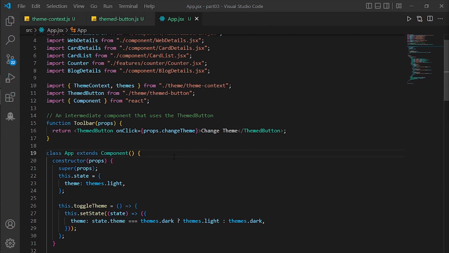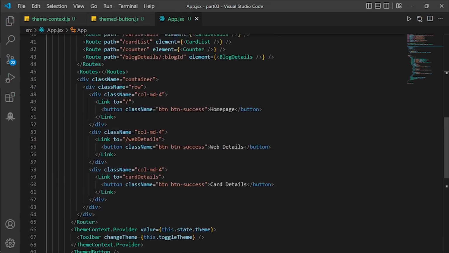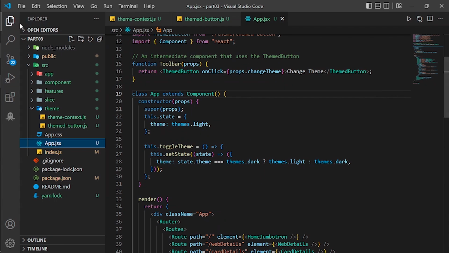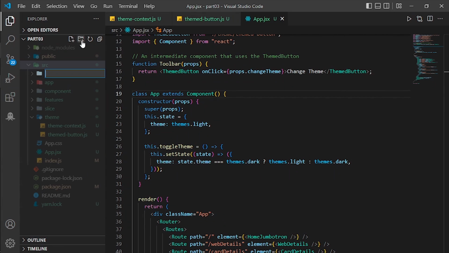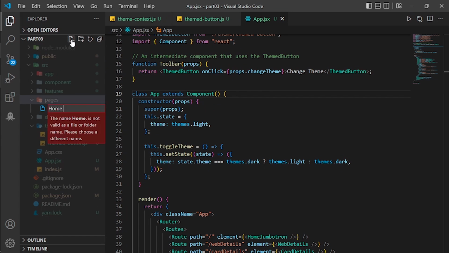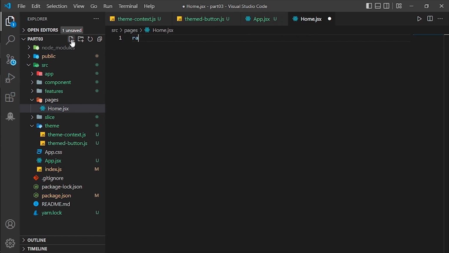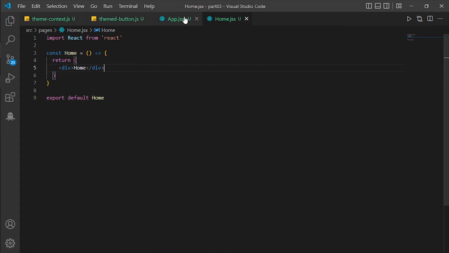So for that, we are just going to make a new component or page called home. We are going to put all of this UI inside of that home page. Go to your file explorer, and inside of this src folder, I'm going to make a new folder called page with a lowercase p, and inside of it we'll have the home.jsx. I will write draft c, control b, save it for now.